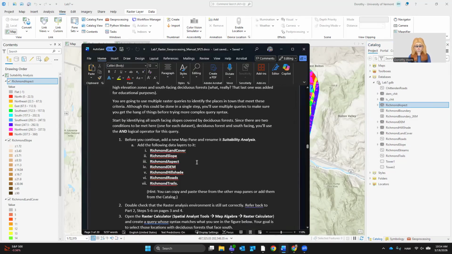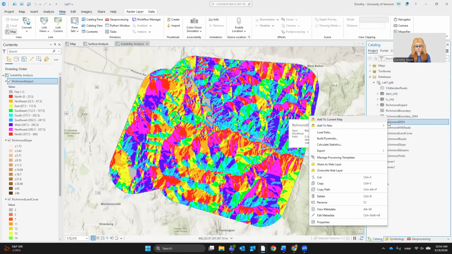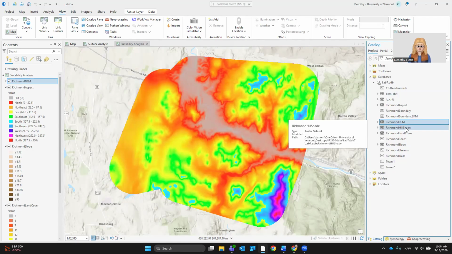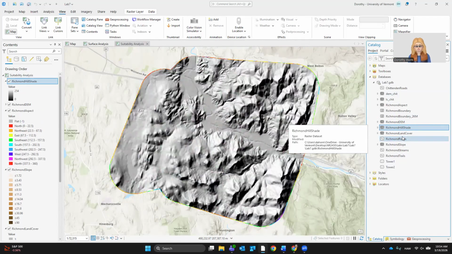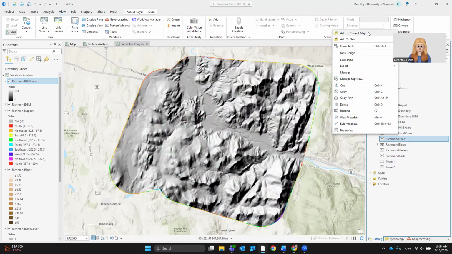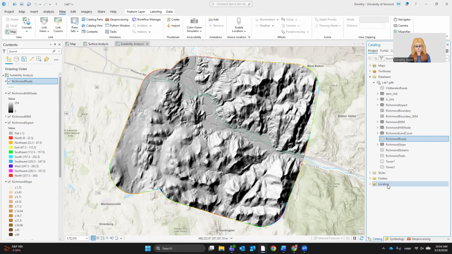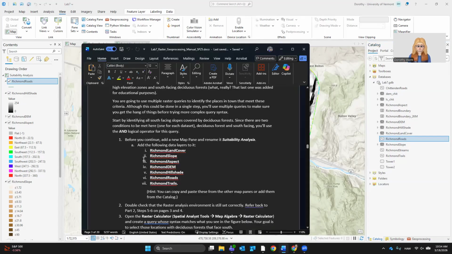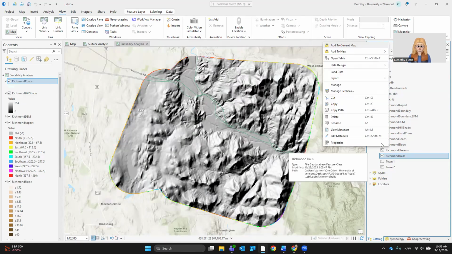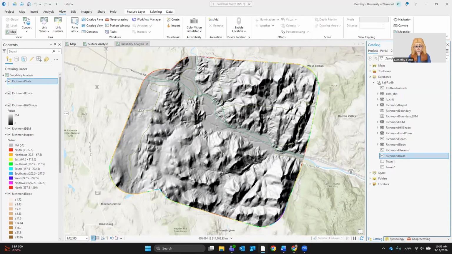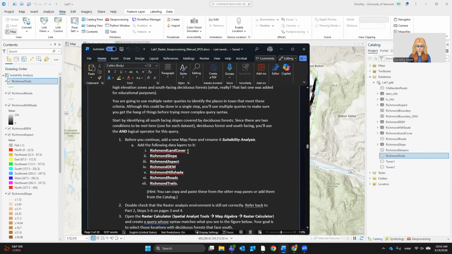All right, Richmond DEM, Hillshade, roads and trails. So Richmond DEM, Richmond Hillshade, and Richmond roads. If you don't have some of those layers, it means that you didn't make them, so you need to go back to part 1. Oh, and Richmond trails. You need to go back and make some of those, especially the aspect and hillshade.